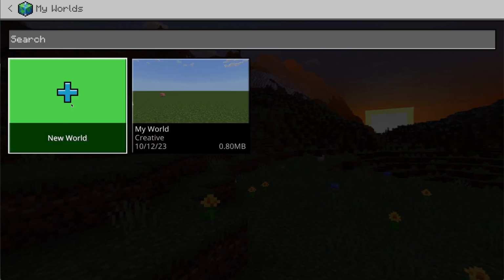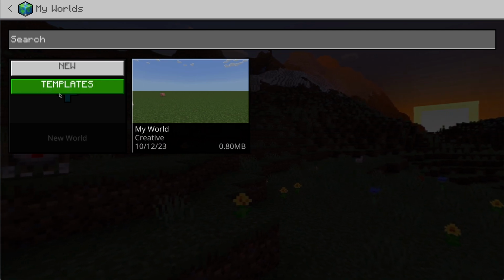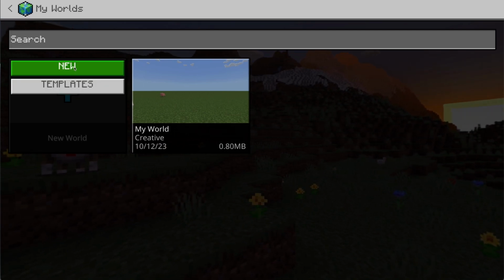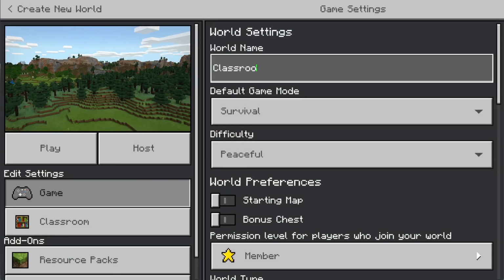If you want to create a new lesson, then go to new world, and I'm just going to create new for now. Templates is something that we can also incorporate. I'll talk about that a little bit later on. So we go into new and we can name our world. So let's say this is called classroom.